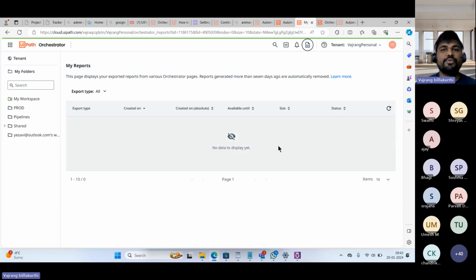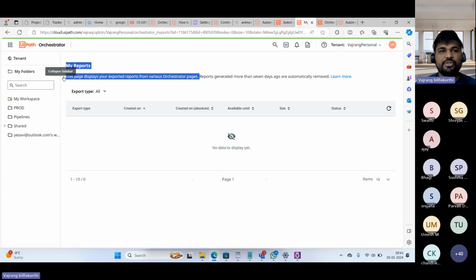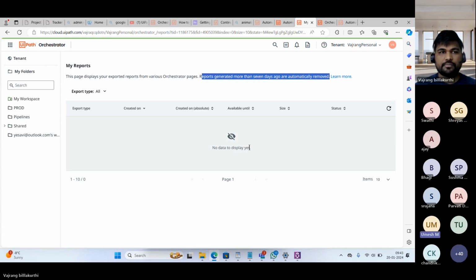Now again, I'm using a community with enterprise license, so there are still some restrictions available in my Orchestrator. I'll show you what those are. Now, reports. How many days are reports accessible? 7 days. So if you generate a report, you need to download it within 7 days.